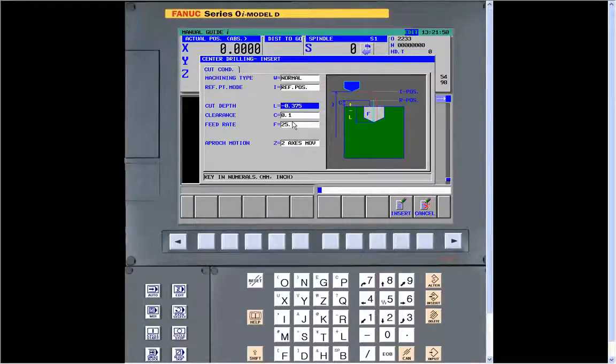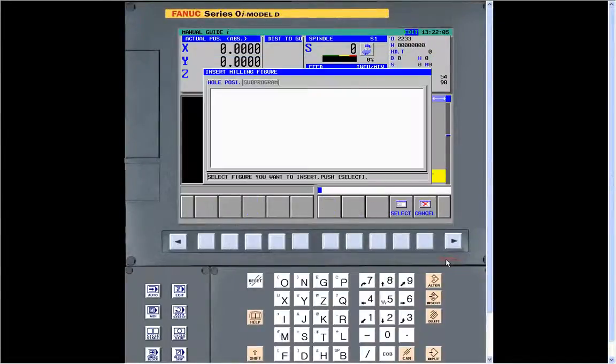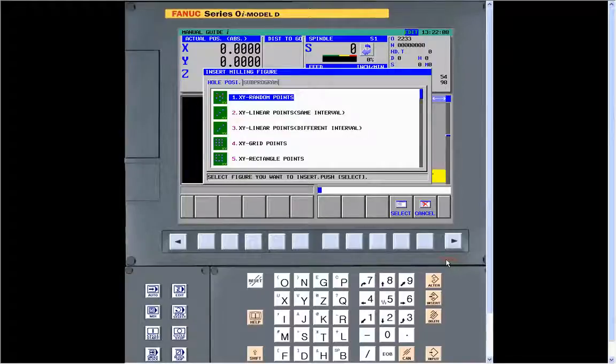Then it asks for a cut depth, and we're going to go minus 0.375. Our R plane is 0.1. Our feed rate is 25 inches a minute. And our move to start this is a 3-axis move. So we press enter. Now you'll notice as soon as we did that, so that was our cutting condition, then it comes up and says, okay, what are the points that you actually want to spot drill? And you've got all these different selections. Random, linear points, different intervals, grid points, rectangles, circles. So what we want to do right now is a rectangle.